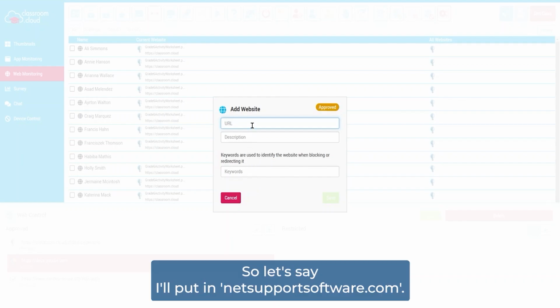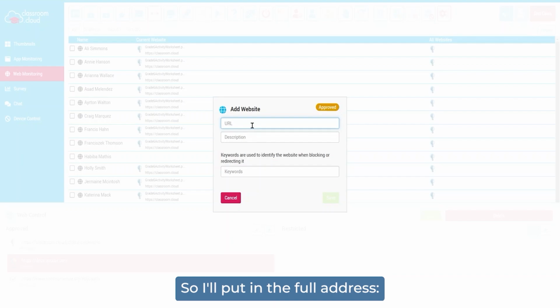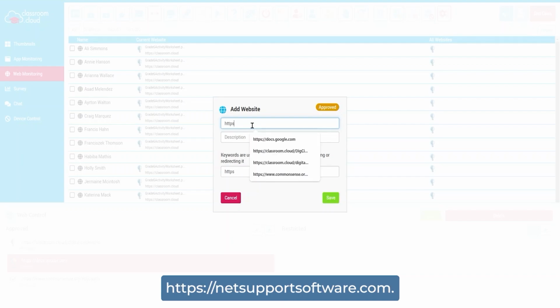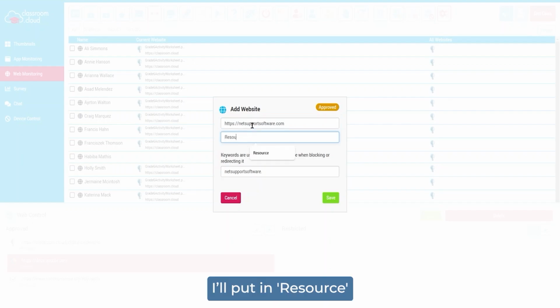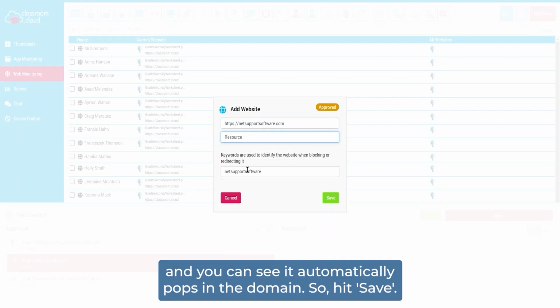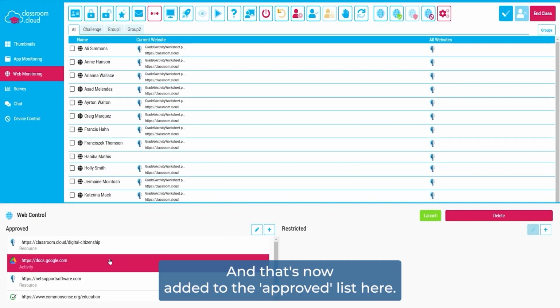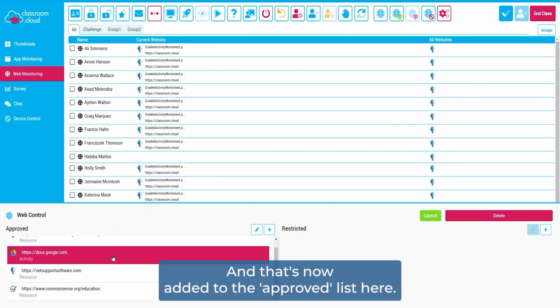Okay, so let's say I'll put in netsupportsoftware.com. So I'll put in the full address, https://netsupportsoftware.com. I'll put in resource, and we can see it's automatically popped in the domain like so. Hit save, and that's now added to the approved list here.